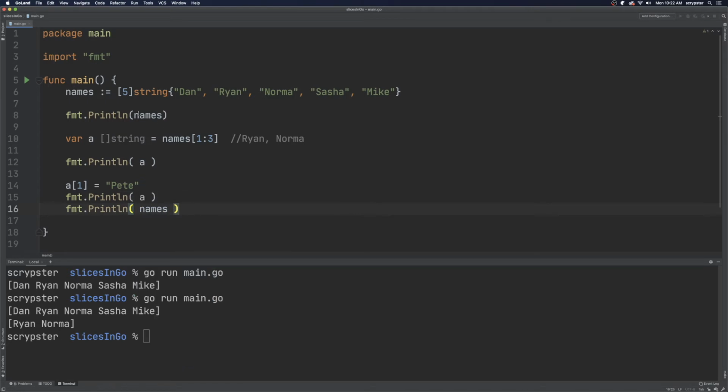So this time we're expecting to see all the names as they're defined right here. Then we're saying, grab me a slice, we're going to call it A, and only grab position 1 through 3, so Ryan and Norma. And then we're saying print that out. So this time we're expecting to see Ryan and Norma. Then we're saying, grab that slice at position 1, which is Norma, and change it to Pete. Then print out all the slices again, then print out all the names again.